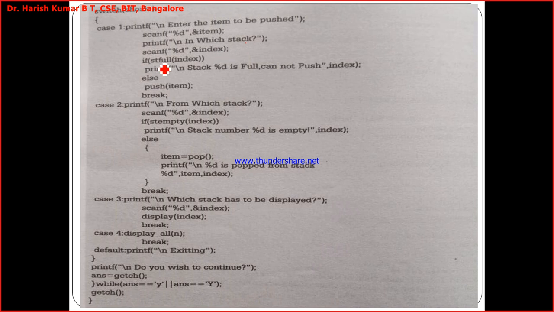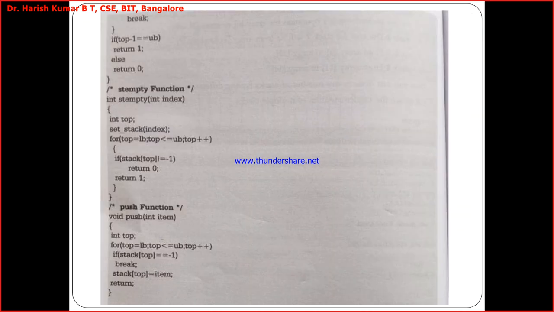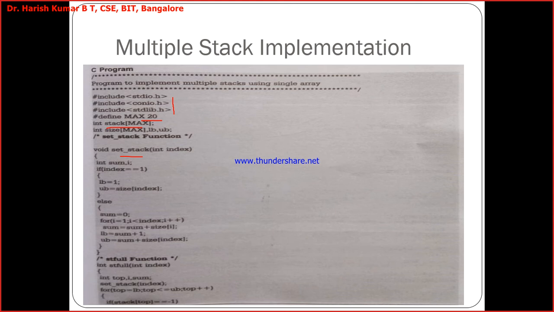Okay, and then I'm checking st full of index, whether stack 1 is full or not. I go to st full. Yeah, st full is here. Now I come here, so st full, index is passed. What is index representing right now? The stack number, which stack. Okay, I assume it is the first stack. So again I have top, i and sum. Now set stack index, this function I'm calling. Okay, now index is equal to 1.